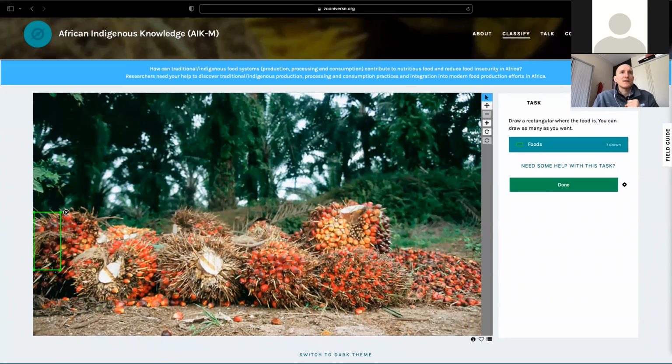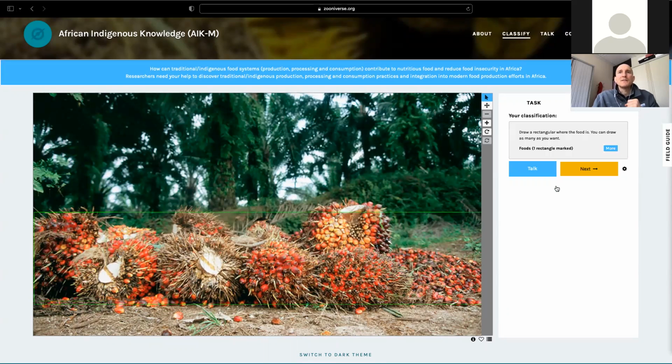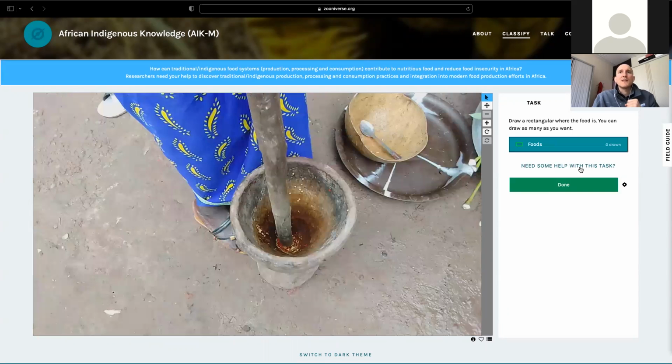So let me just, well, I could do it around each individual one if I wanted to, but instead I think what I'll do is I'll draw a rectangle around all of them to make it simple. And then I click done, and then I click next, and then it's saying, okay, more food. So then I can again click it around here like that and click done. Okay, next.